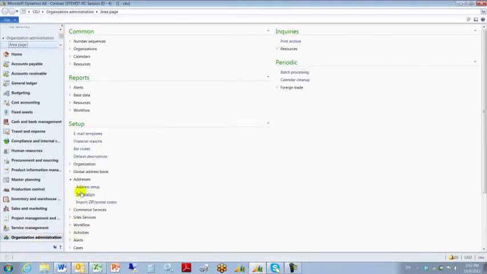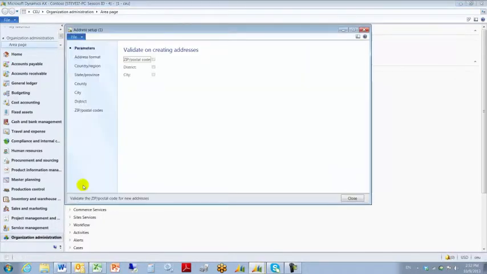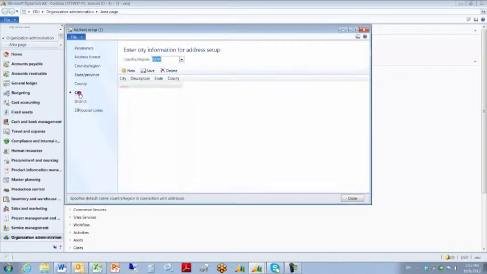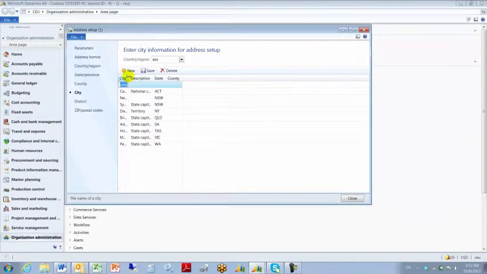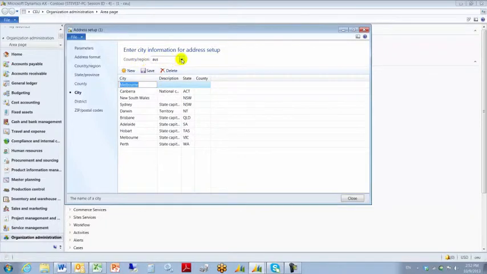So to take a look inside AX, I want to go to, I think it's organization. Yeah, organization, administration, address setup. And if I choose city, I type AUS. There I have my 8 cities. The country, Australia. And here are all the various cities. 1, 2, 3, 4, 5, 6, 7, 8. Looks like I've got a couple duplicates, but AX allows duplicates.